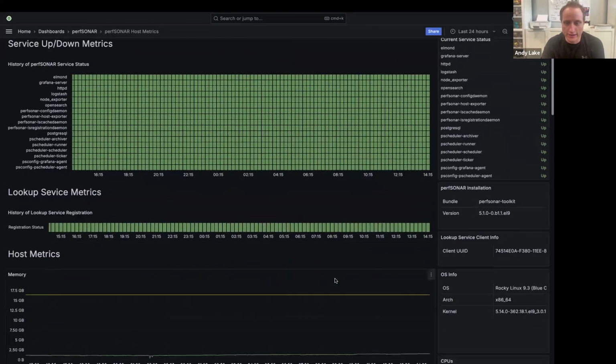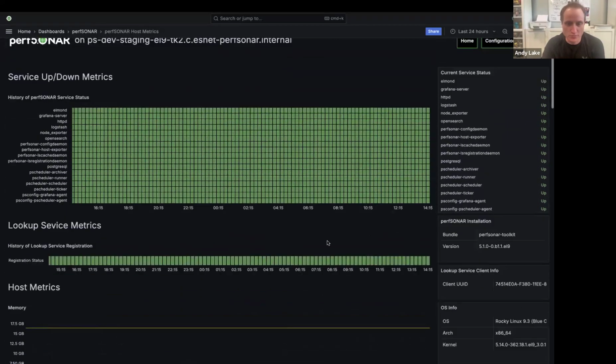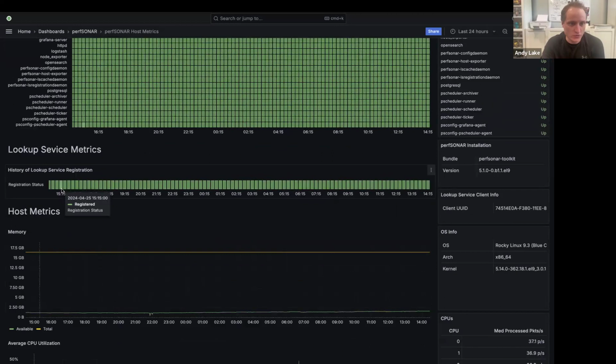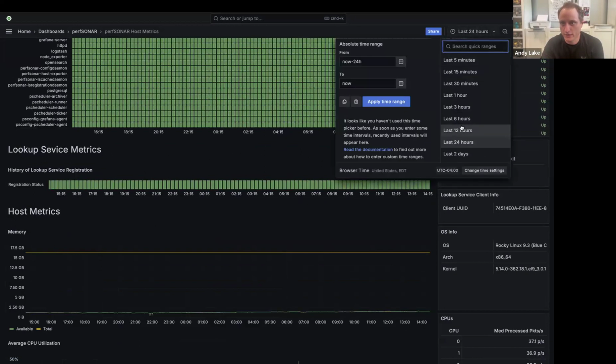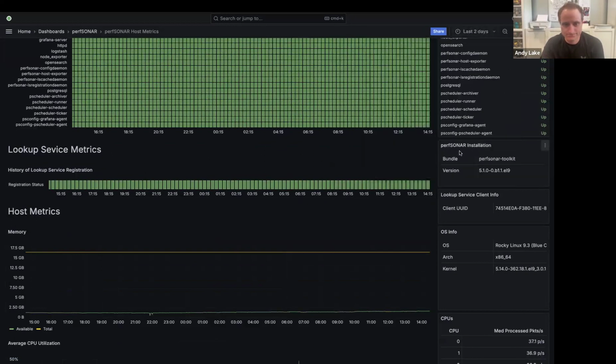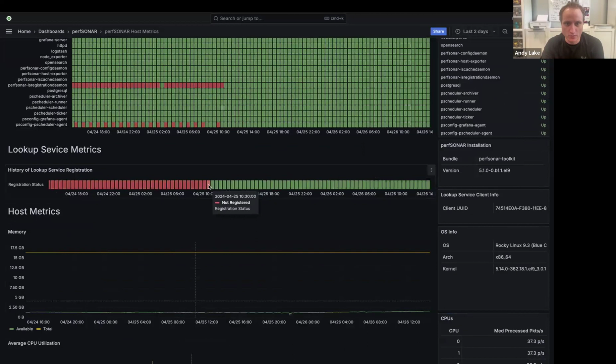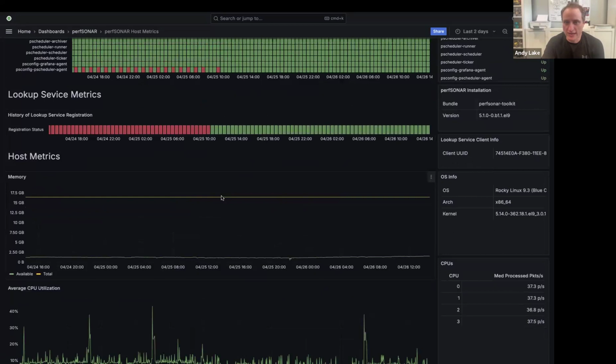And I guess I switched back to the last 24 hours, but this one here too also can check the status of if it's registered in the LS. So similar idea. I think I guess I can go back. So you'll see it was red up until the point, and again, there's a shared cursor, to the point that the LS registration daemon got fixed, and then it goes green. So again, it's just kind of helpful status there.